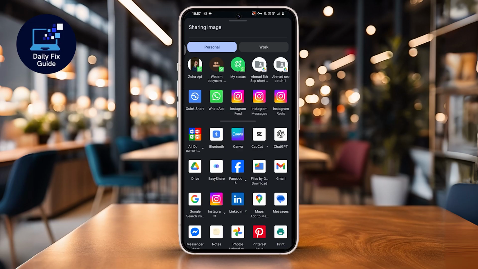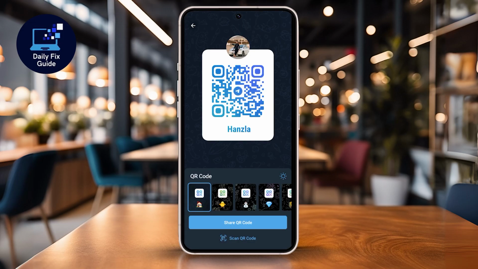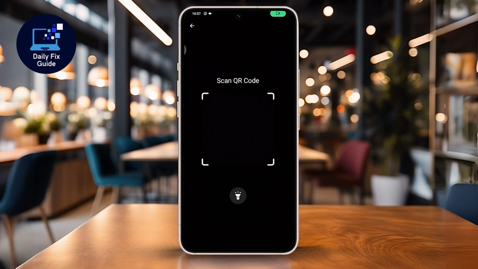Now, if someone else has sent you their QR code, you can add them too. On the same screen, tap on Scan QR code. This will activate your camera, and all you need to do is point it at their QR code. Once scanned, Telegram will instantly take you to their profile, where you can tap to add them as a contact.